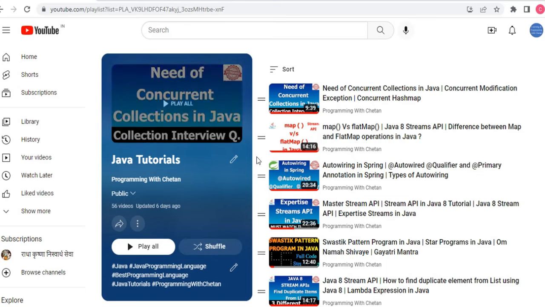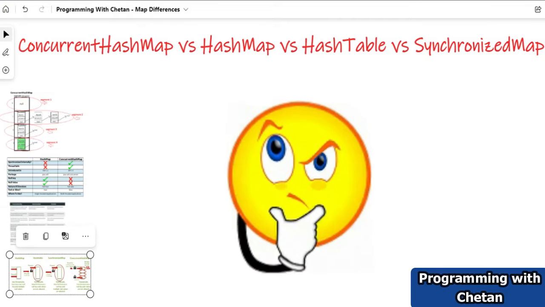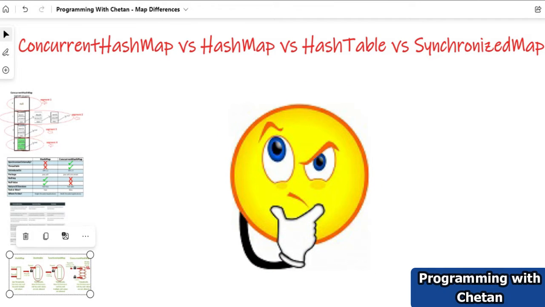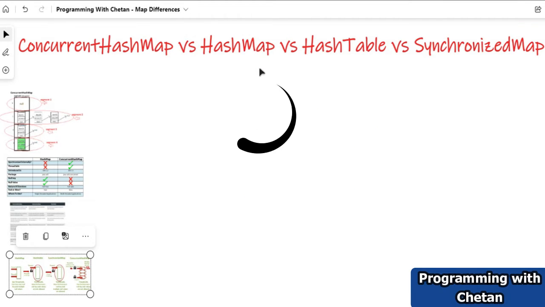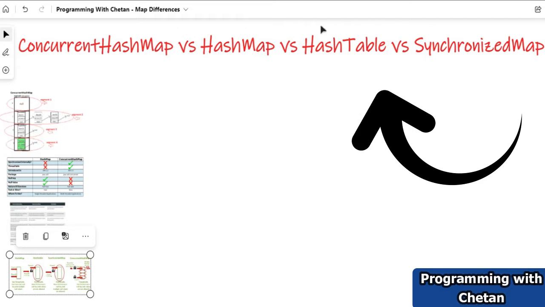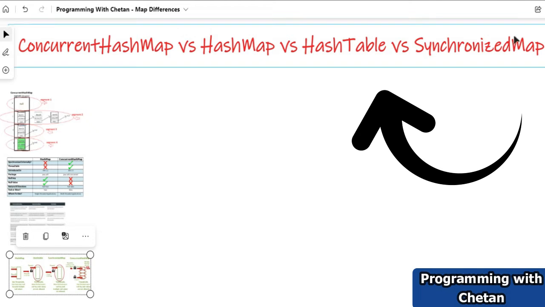Friends, in our previous video, we discussed the need for concurrent collections in Java. And I hope that you have already watched this video, right? Now, in this video, we will discuss a very important concept which you can see on your screen. That is the difference between ConcurrentHashMap, HashMap, Hashtable, and SynchronizedMap.